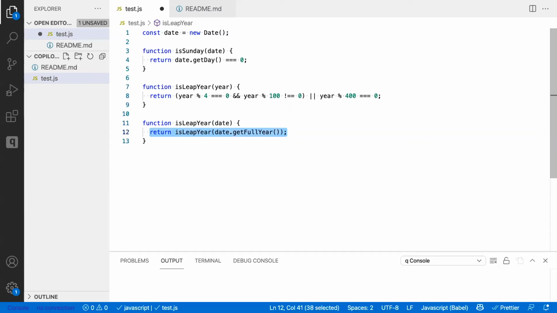It could have taken the date, taken the year component and performed this exact same algorithm. What it's doing here is it already understands that there's a function elsewhere in my code that can take a number and determine whether that's a leap year, and it's intelligently using that in its implementation of this function. This is something that I found particularly interesting. It has an awareness of your code base, which is incredibly impressive.